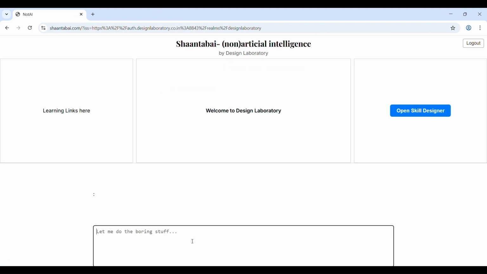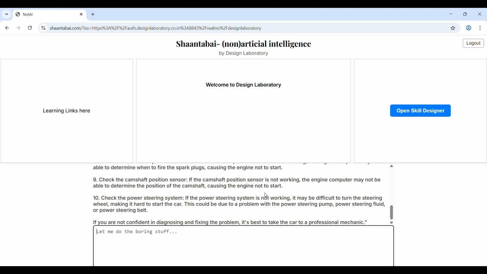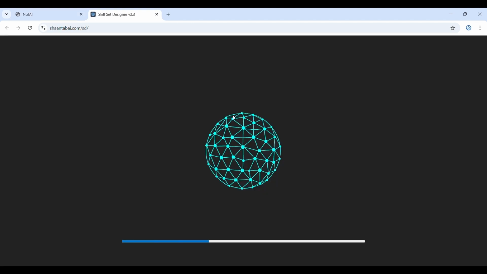Let's first see what happens if we ask something to Shaantabai that it doesn't know about. It takes a bit of time as it tries to get information from Mistral, which is our backend AI model. Okay, so now let's try to create our skill set. Let's go to skill set designer.